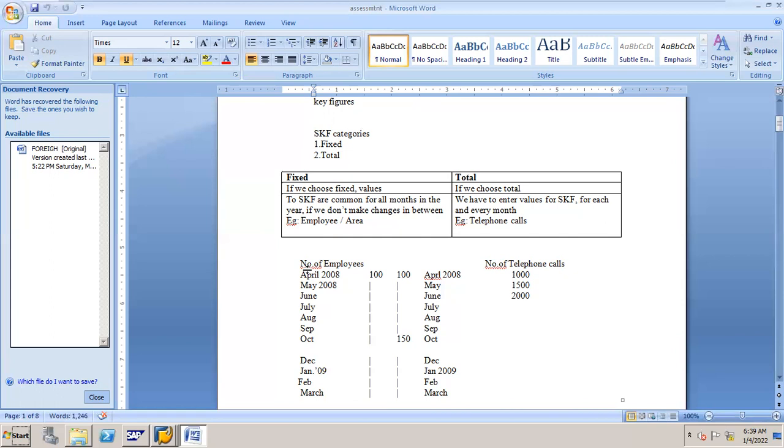Suppose the number of telephone calls. We are not sure how many calls will be incurred in a month. Can you fix 1,000 calls every month? No. Not only telephone calls, but electric units too. Those we can't fix, so we create them as a total, which means we have to enter these values every month. So we create this as a fixed value and that as a total. Statistical key figures can be created as fixed or total.